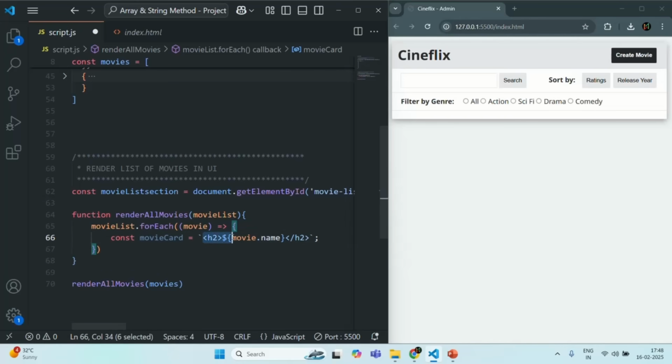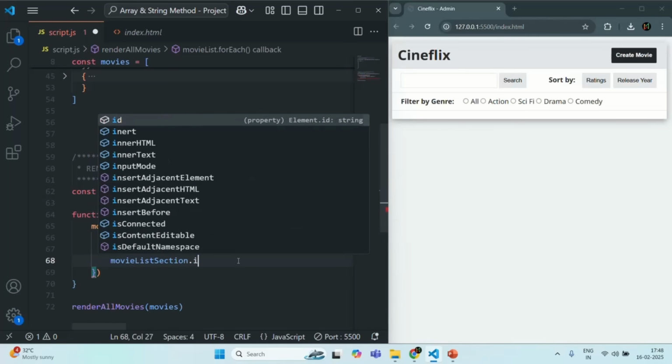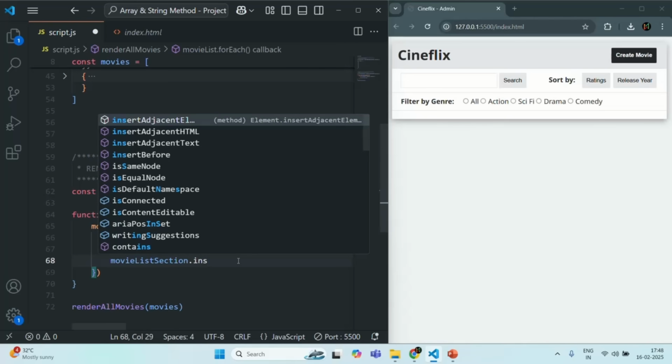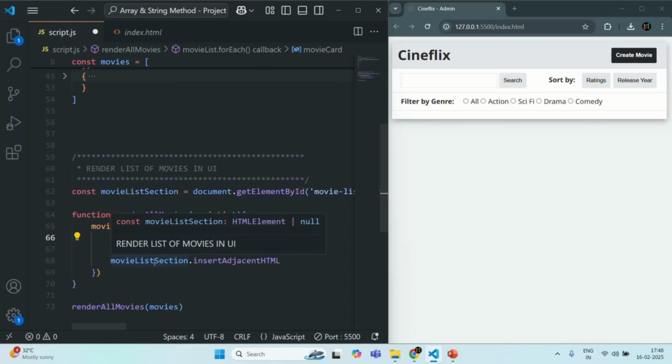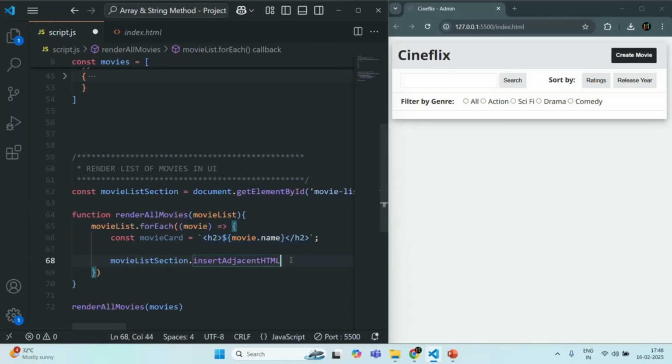Now here we have simply created this h2 element, but we also need to insert this h2 element in the UI. And where do we want to insert it? We want to insert it in movieListSection. Let me make this S in uppercase. So here I'll copy this movieListSection variable, and for each iteration we are going to insert an h2 element inside this movieListSection. And for that I'm going to use the insertAdjacentHTML method, because this string is basically containing some HTML. So we want to insert HTML in this movie list section. So that's why I'm using insertAdjacentHTML.